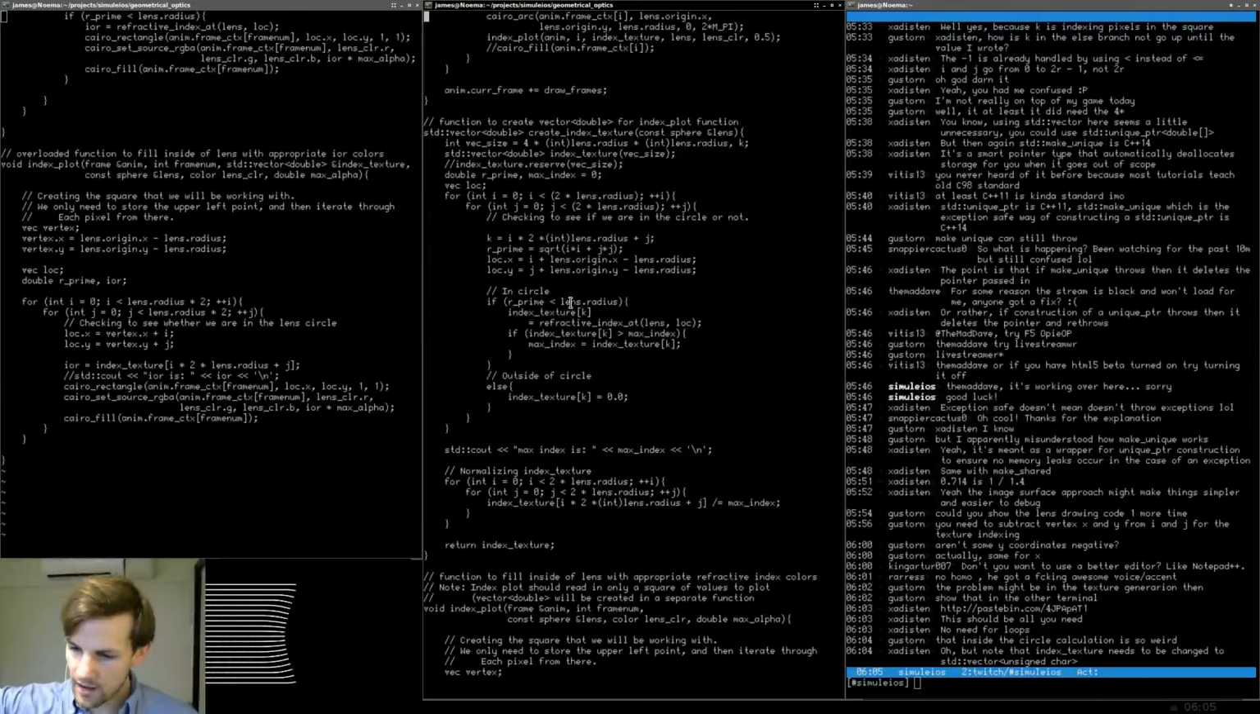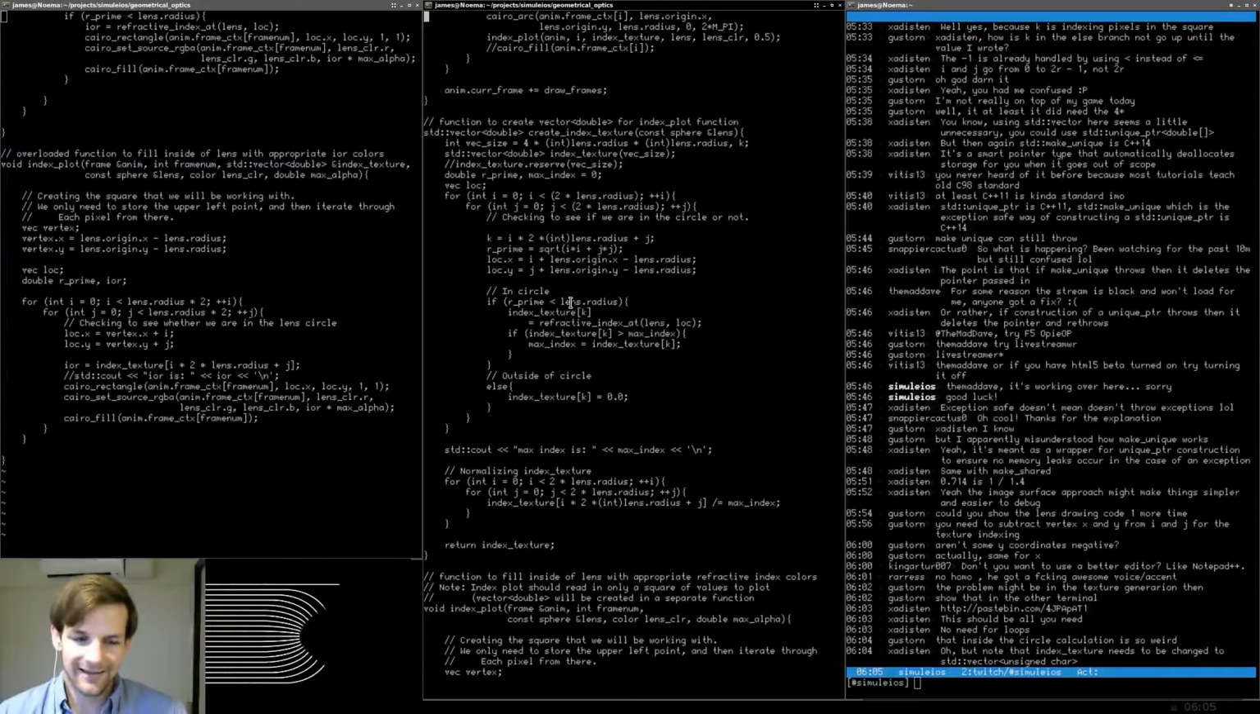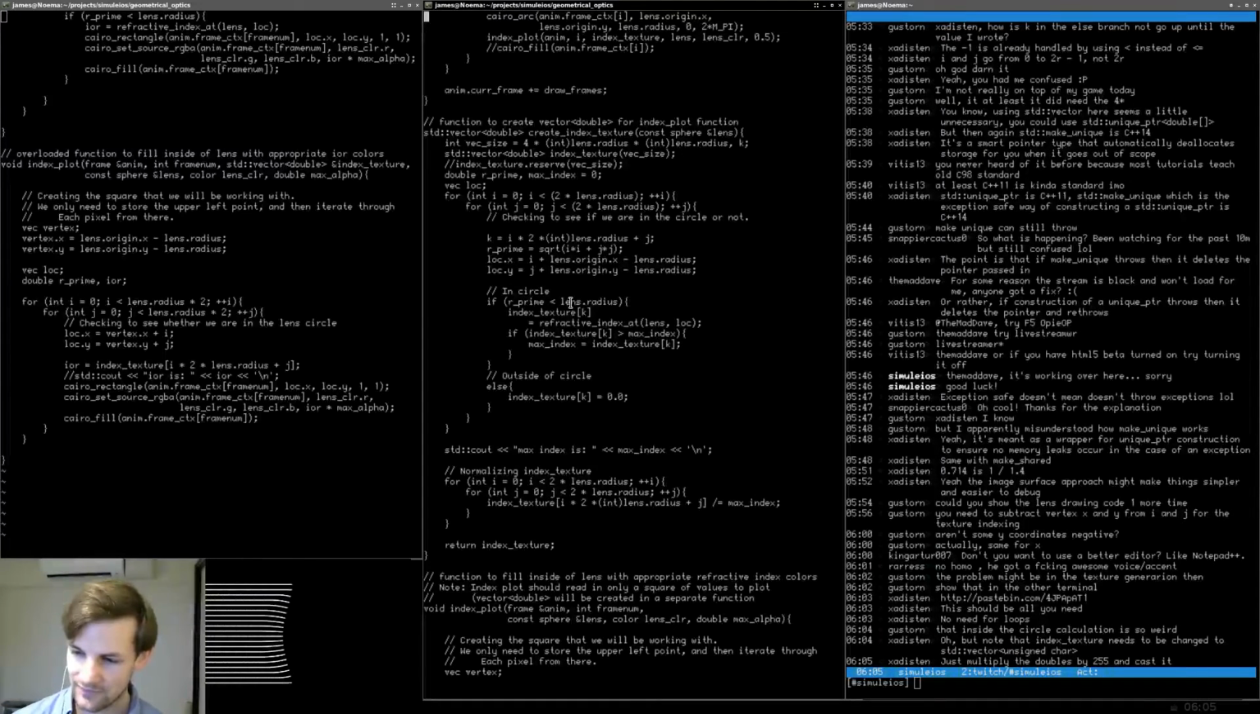That should be okay. The index texture needs to be changed to vector unsigned character. Wait. How do we change it into a vector of unsigned character? Like, what do we do to do that? Because we have doubles, right? So if we have doubles, okay. I admit that the code from Cairo is probably a little bit easier to work with, right? However, I don't know how to do it. So I guess I'd need some hand holding there. I just multiply the double by 255 and cast it. Okay. Maybe that's not so bad.